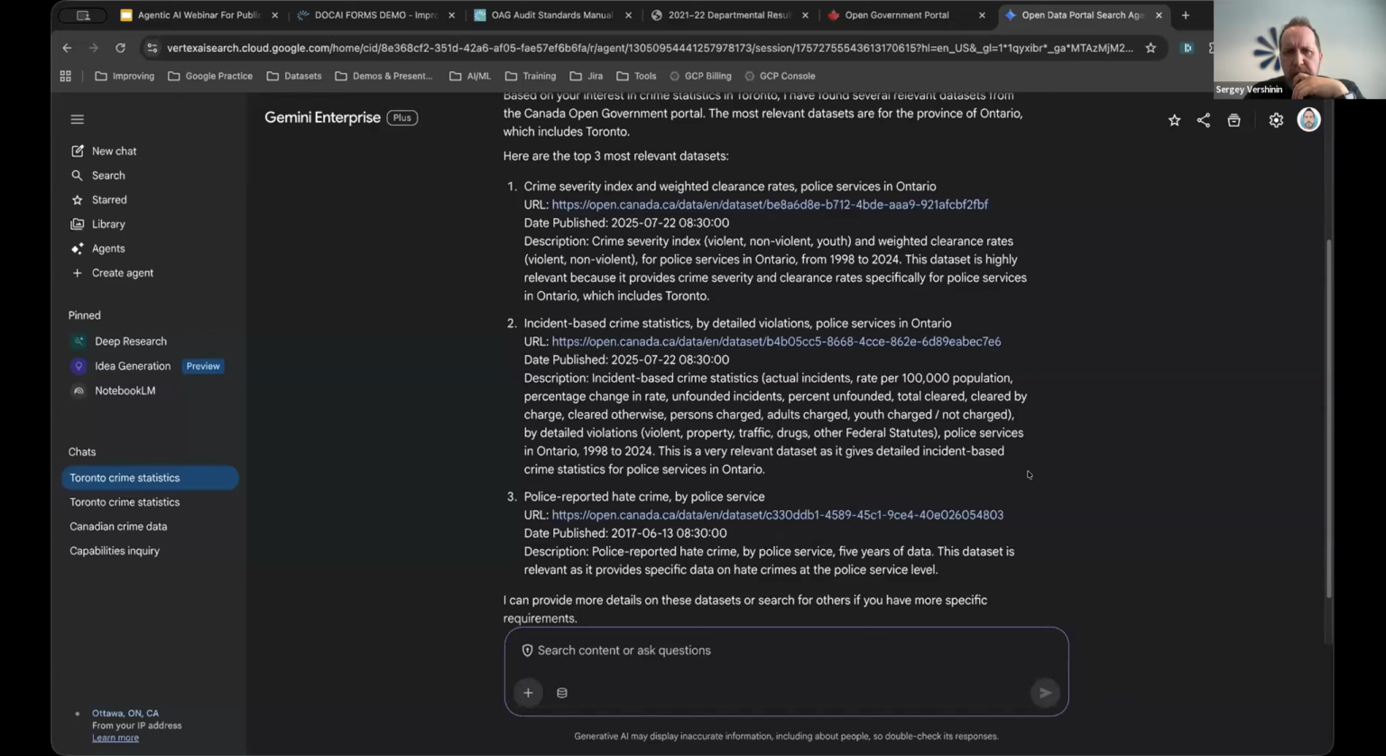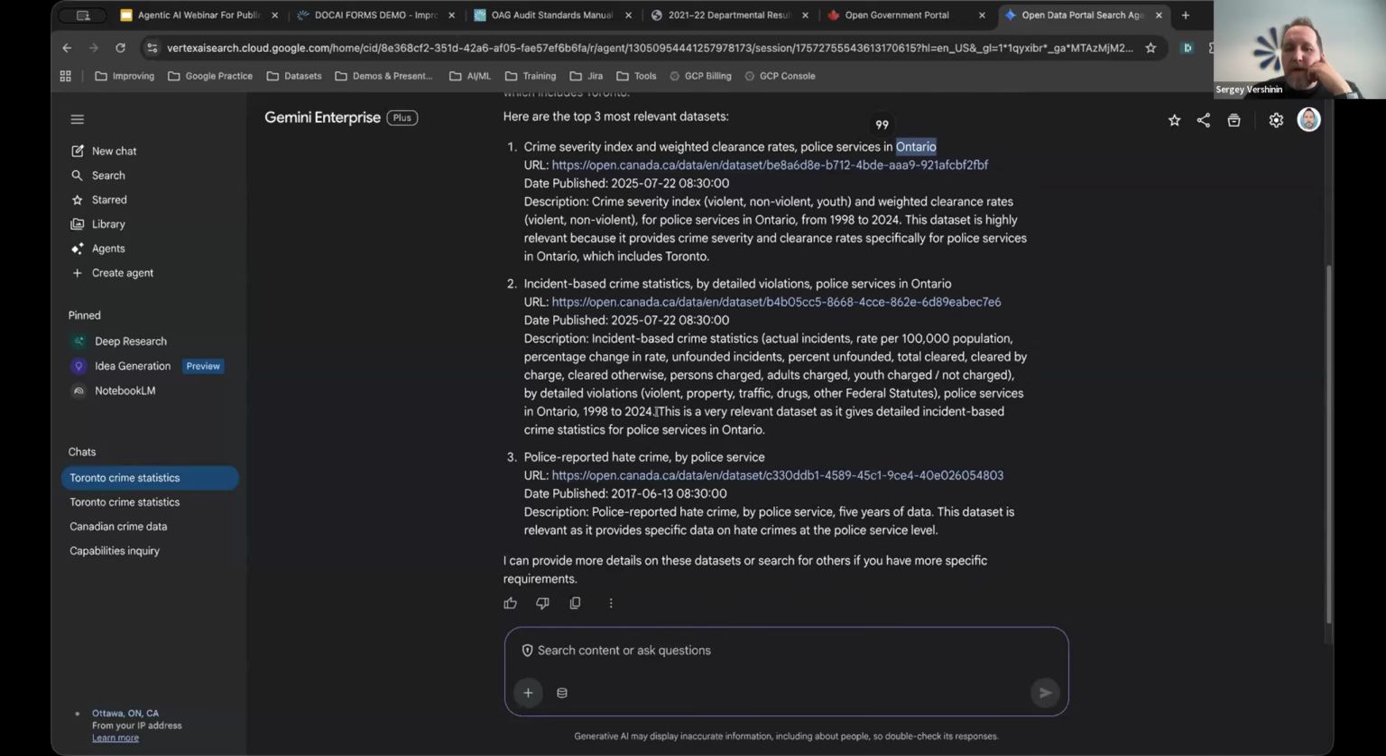And as we could see, it sort of figured out, okay, I may not have Toronto, but Toronto is in Ontario. So here you go. And it gives a little snippet saying why it thinks it's relevant. And you can ask it things like, I would like more information about the second item.